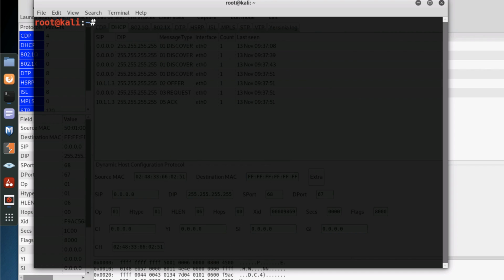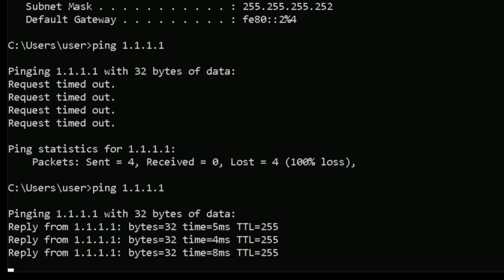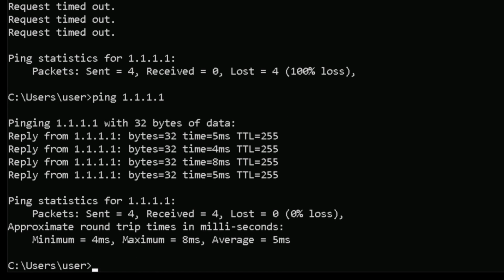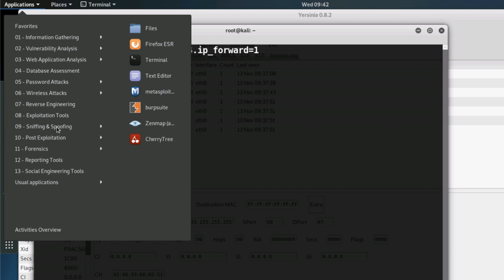So in Kali, we're going to type sysctl -w net.ipv4.ip_forward=1. Basically, we're going to allow the Linux host to forward traffic that's sent to it. So on the Windows PC, ping 1.1.1.1 now works. That traffic is going via the Kali Linux server. And we can see that by going to Applications, Sniffing and Spoofing, Wireshark.